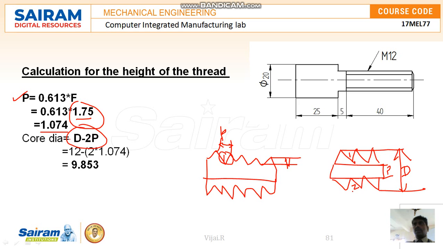So P plus P is 2P. D minus 2P, we will get this core diameter. That's all. If you find this core diameter, then we can go for the program. The program is normal as usual. We will fill all the first steps.